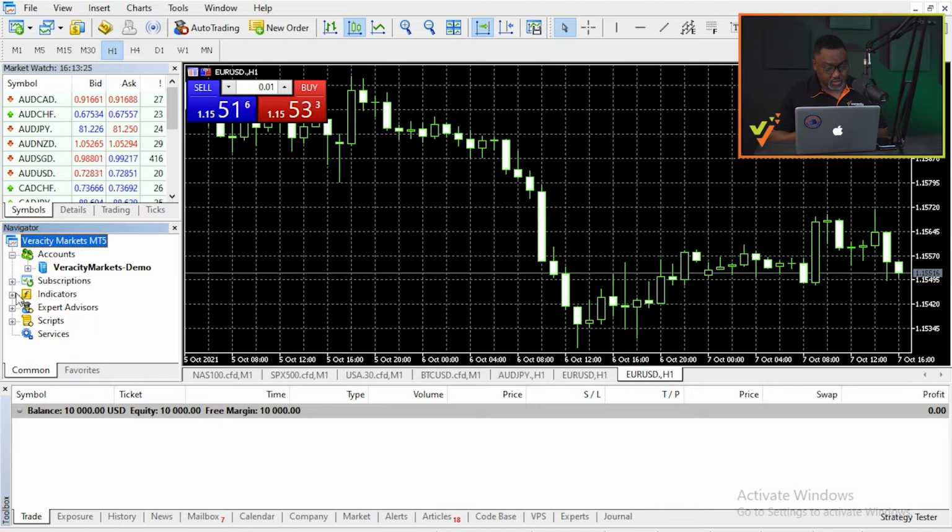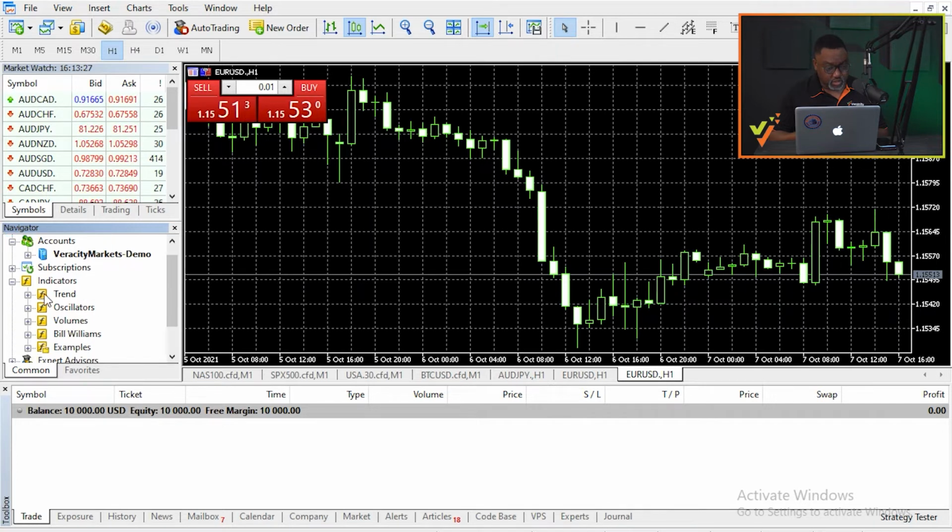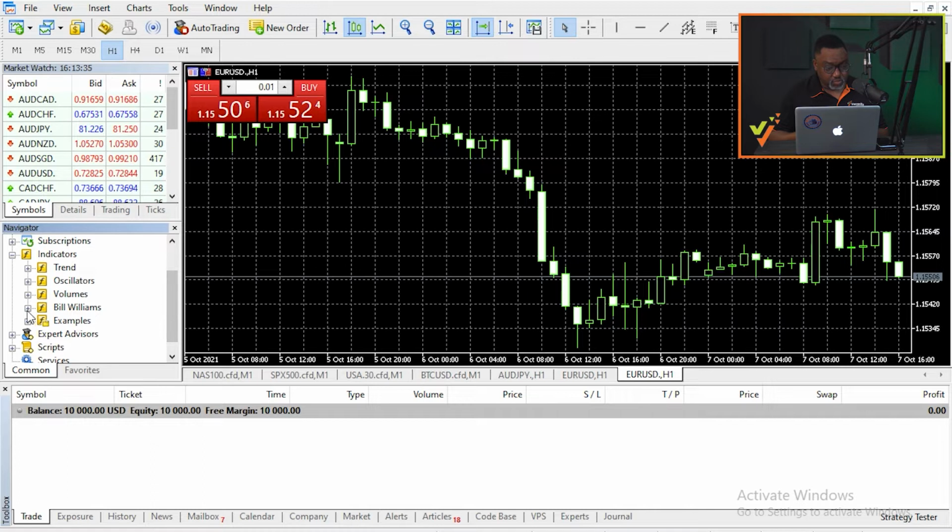Now we're going to look at indicators. This is where you will find all your indicator groups, and they're grouped in regards to trend indicators, oscillators, volume indicators, Bill Williams, and other indicators. If you use custom indicators, you can add your custom indicators here, and they'll appear under this folder here.